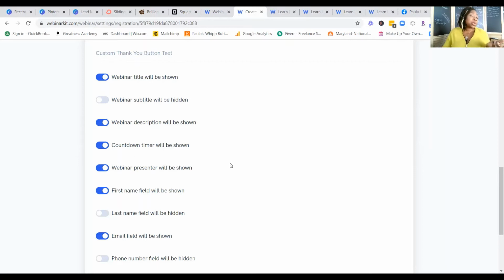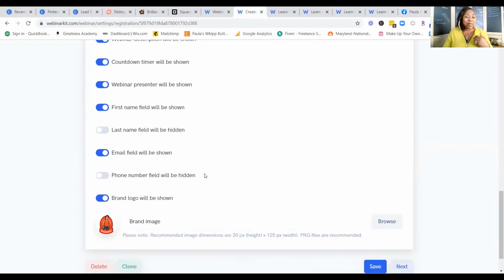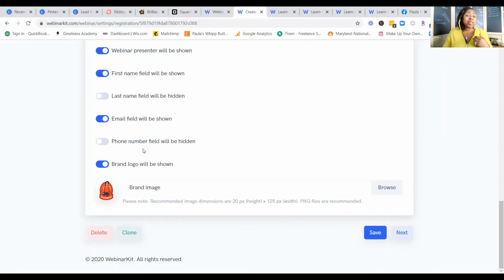Do you want the presenter's information set up? I would suggest it. And then the first name field will be shown. I have the last name field hidden. I don't feel like people want to give me all their information and we just met, you know. I'll get that later when we work together a little bit more. Telephone number field is there. So if you want to use it, it's there.